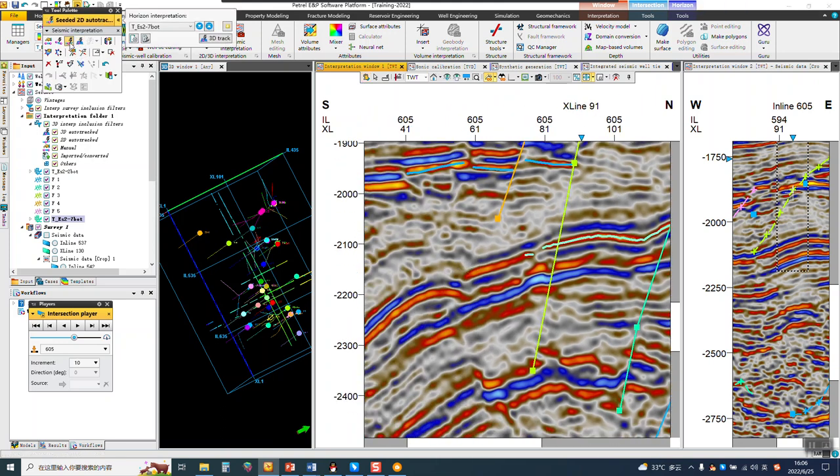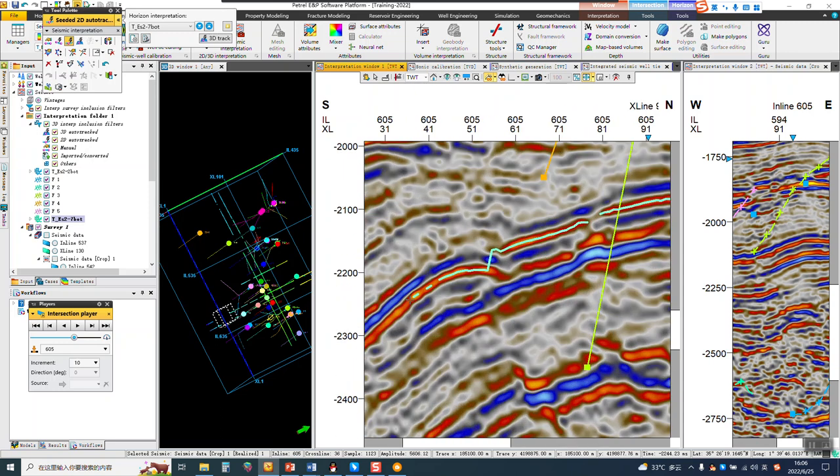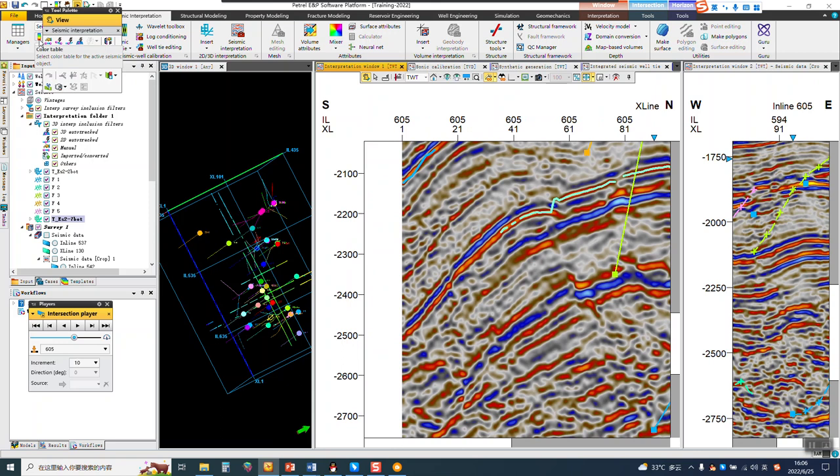Just use 2D for the dragging, I think. And you can control the quality. Here, sometimes it doesn't work, so you must use the menu. You must use this menu interpretation. Do this part. Okay, so here is a fault. You can erase.